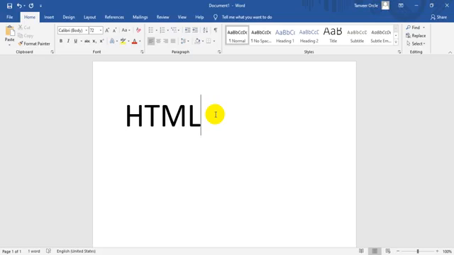So a web page means I am talking about a single page. A single page is a web page, and if there is more than one page, we can say it's a website. In a website we have n number of web pages which are connected with each other. I just want to show you a website.